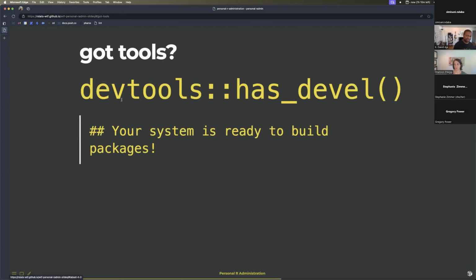There's a function in DevTools that will tell you if your system is prepared to install packages. And so this is the feedback you'll get. It will tell you your system is ready to build packages if you have those development tools available.